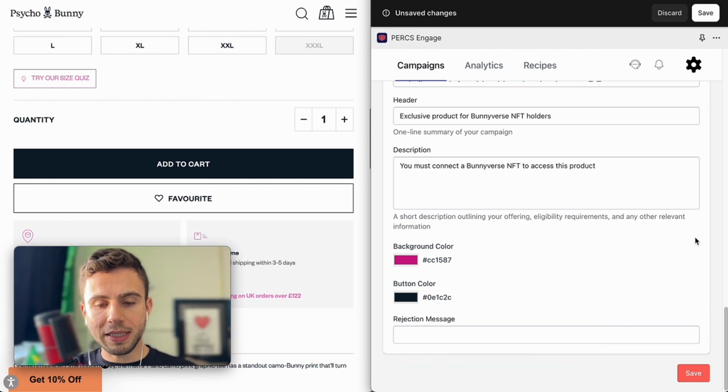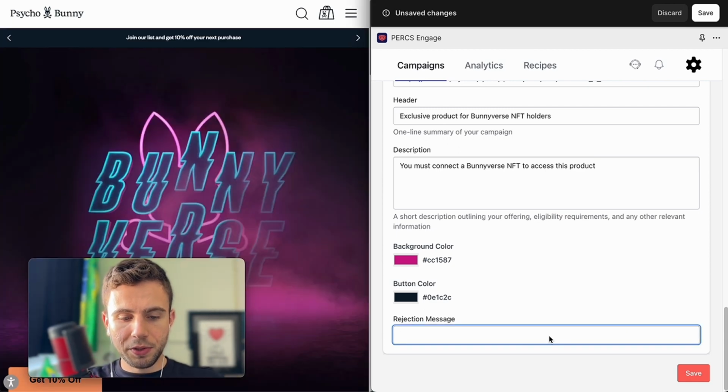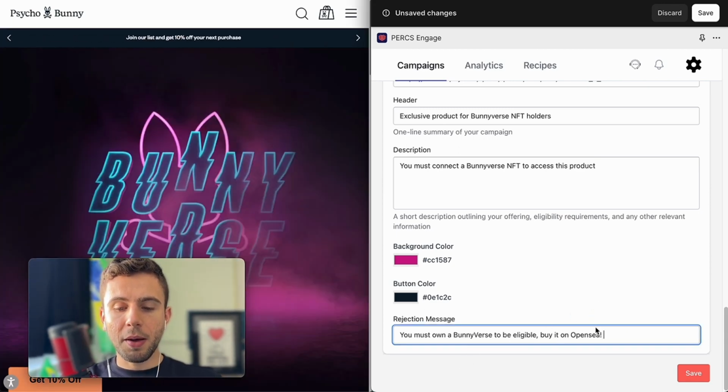And finally, the last thing is a rejection message, and this is made for the people that connect their wallet and they are not whitelisted to receive that utility. So you can direct them to buy the required NFT to receive the utility, or also include your email address so they can contact you for customer support. So let's write, you must own a Bunnyverse to be eligible, buy it on OpenSea.